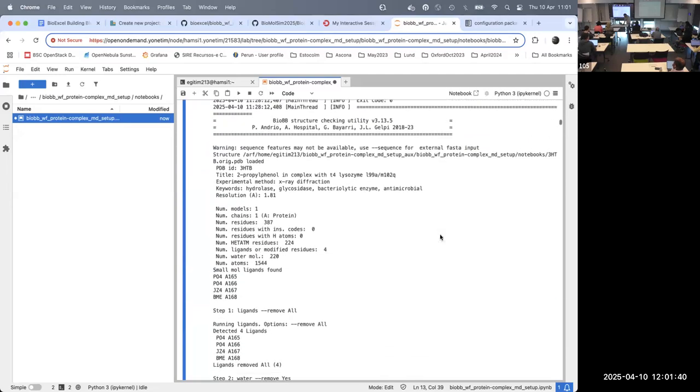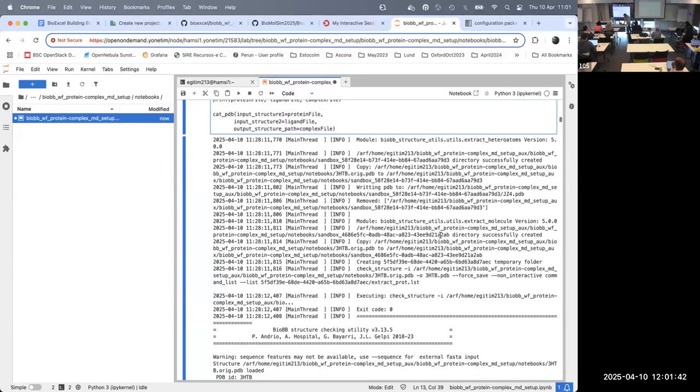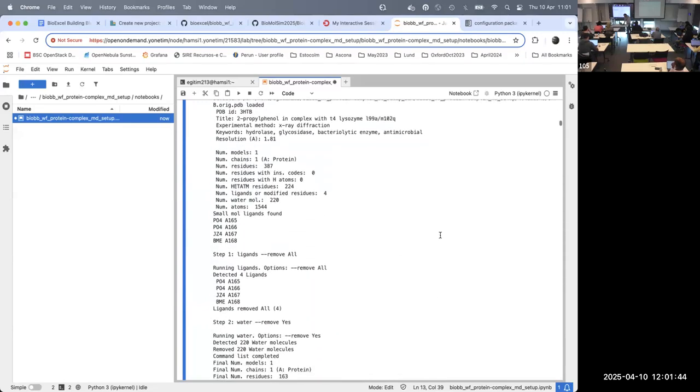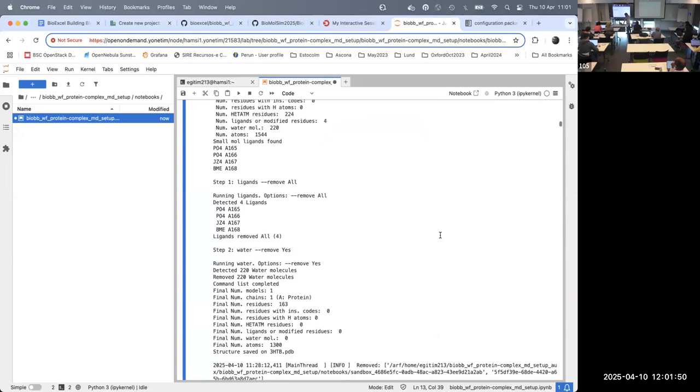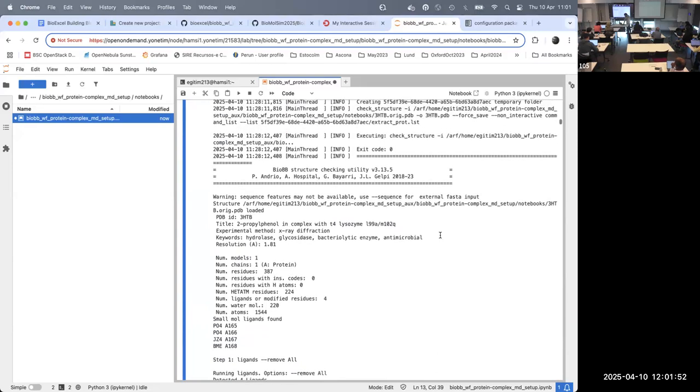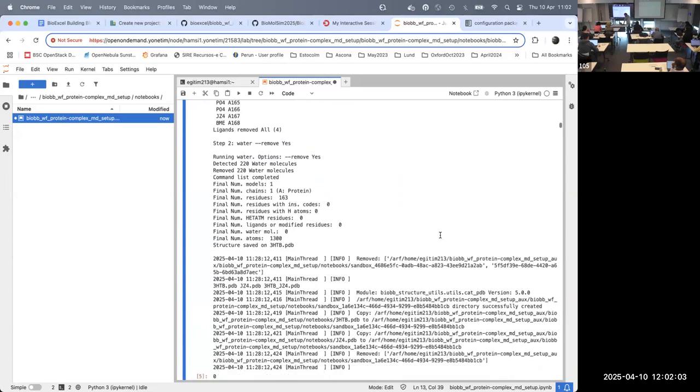We are going to see that now. If you click on run, you're going to see all of this information, log files here. Those are the log files of the tool that is being wrapped. In this case, there's an in-house tool, as you can see here, called structure checking utility, that basically looks at many different things in the PDB, but in this case, it's just extracting a part of the PDB.